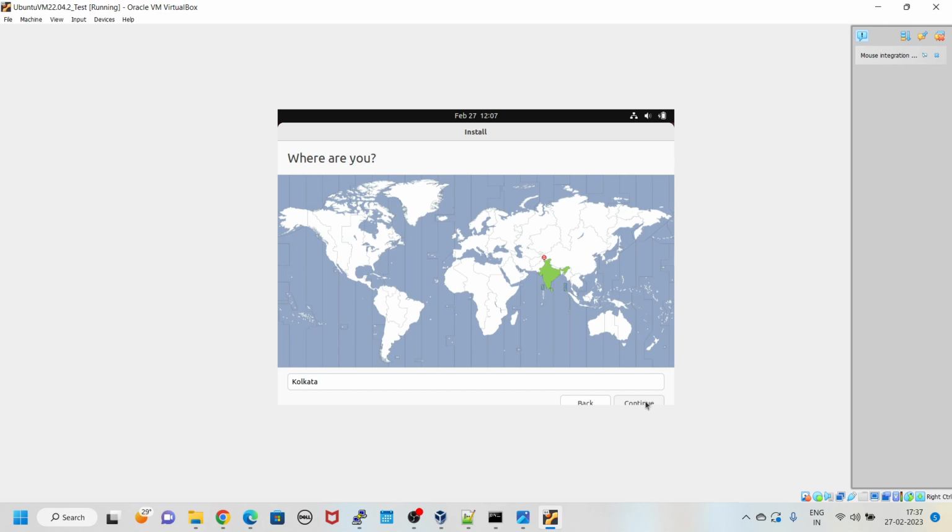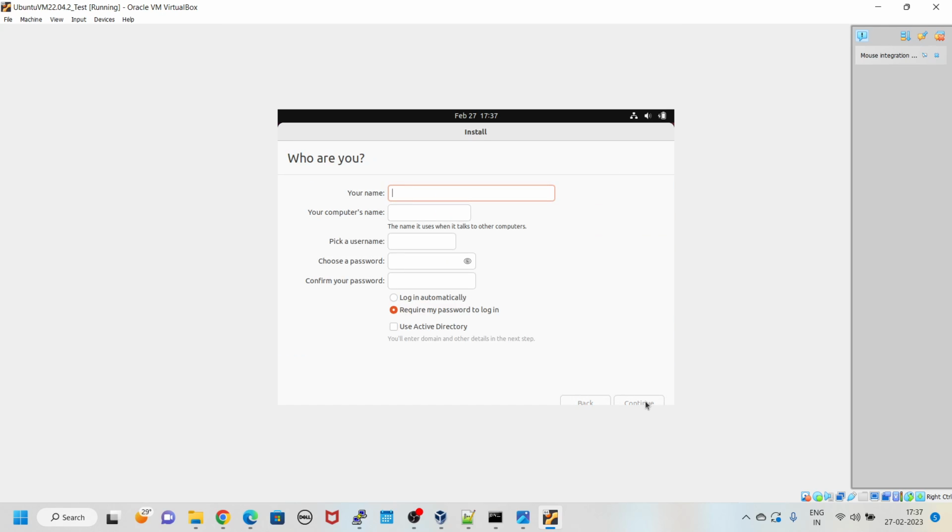It will ask for a few more details: location, username, say Ubuntu, and you will select the password. Let me select this option. I can probably select this also. Require my password to log in, or we can choose to log in automatically, in which case it will not ask for a password. Here I'll choose require my password to log in. So let's say continue.